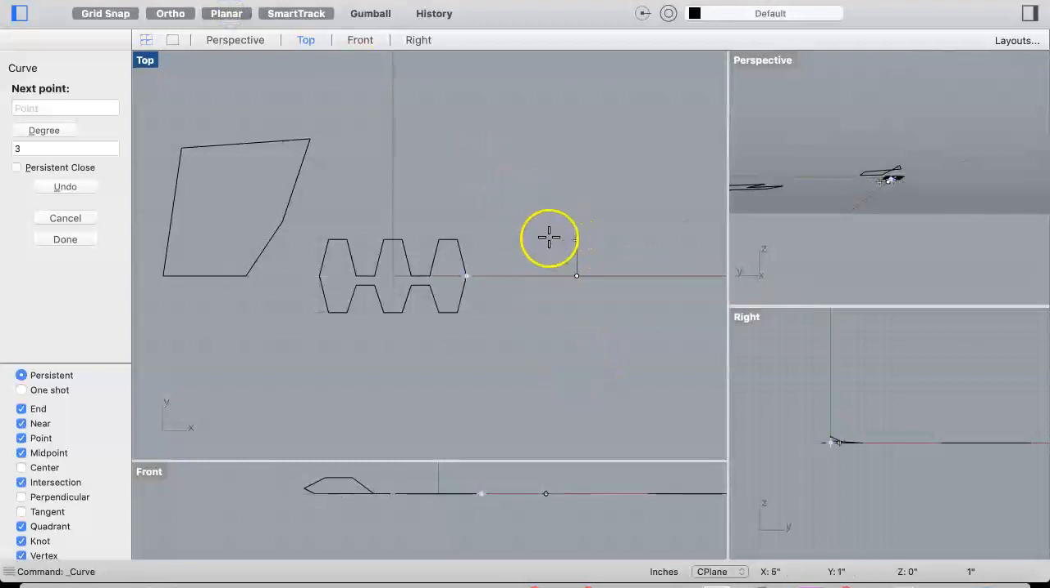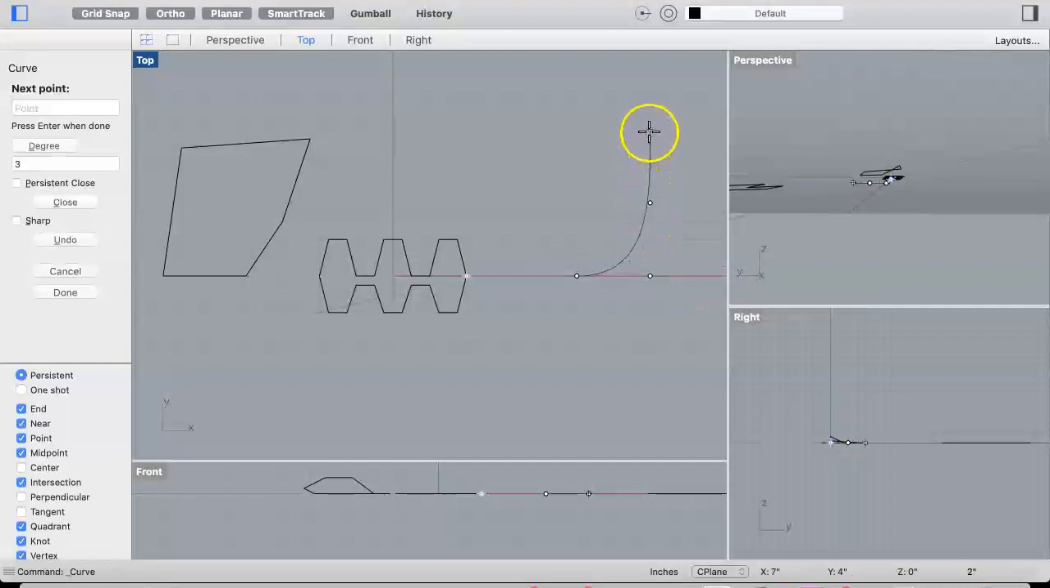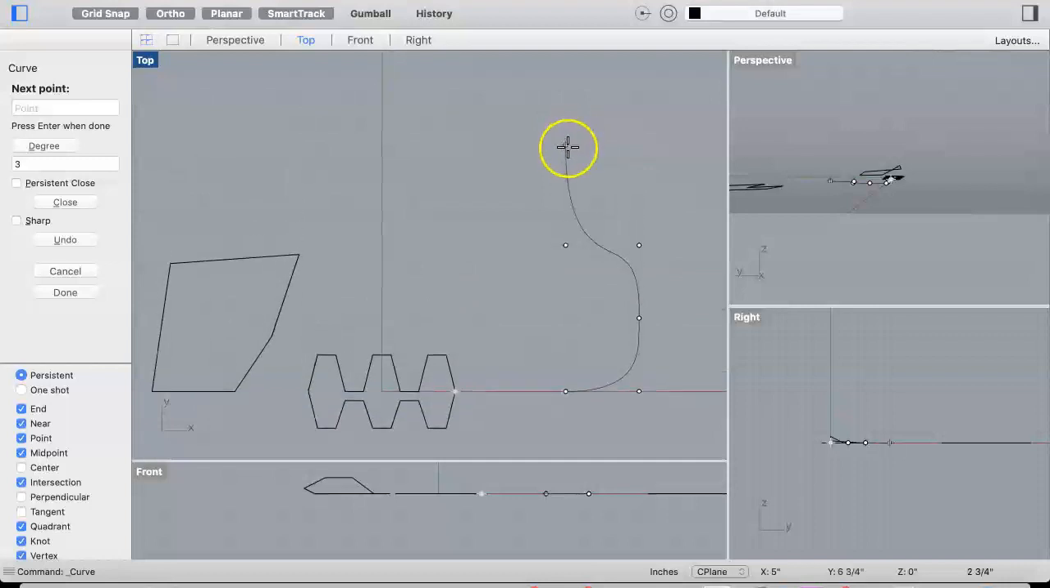So now that ortho has been enabled right here, I've got my grid snap going, I've got my ortho going, and you can see it's constraining me to draw in 90 degrees from the original point. So here I can draw here, and here, and here, and here, and I can just make myself a little curved thing.